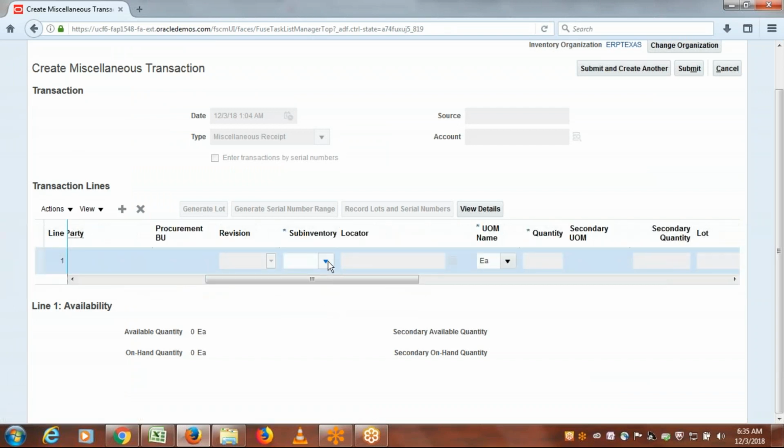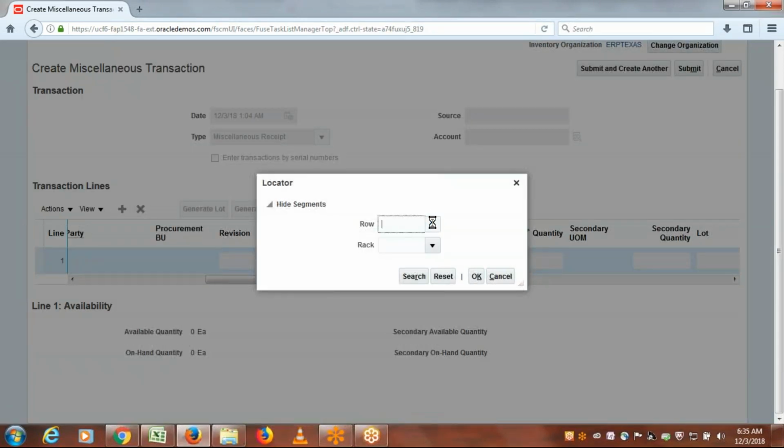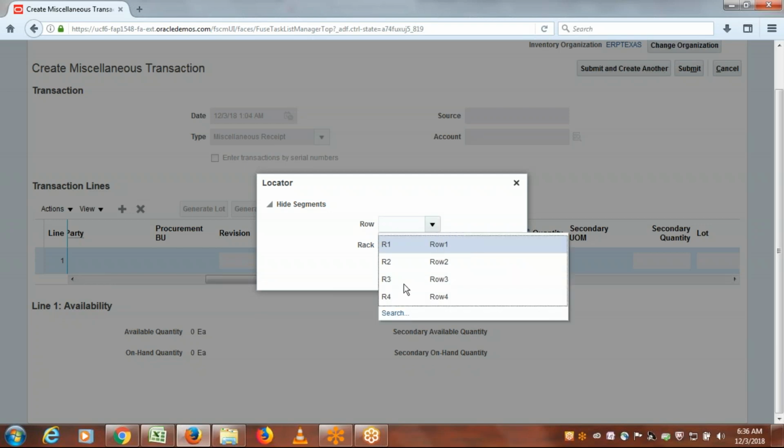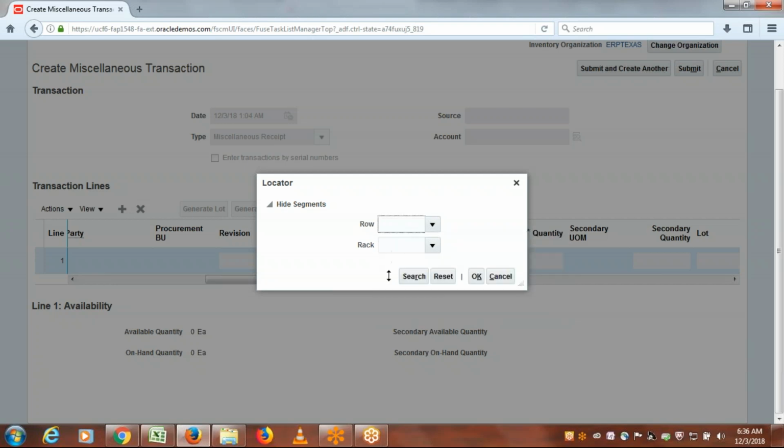This item we want to receive into which sub inventory? Sub inventory 1. At the sub inventory 1 level we have a locator control as previously defined. We can see all the rows and racks from the LOV, but you cannot select them. If you want to receive the material into this row, that is not allowed. Select, we'll try, we can see that.